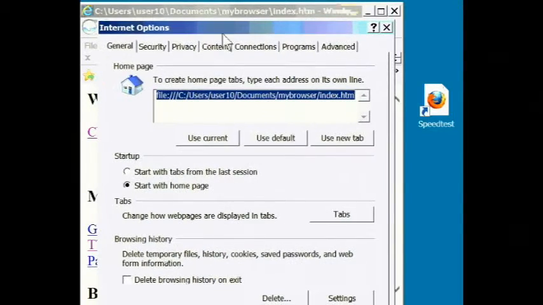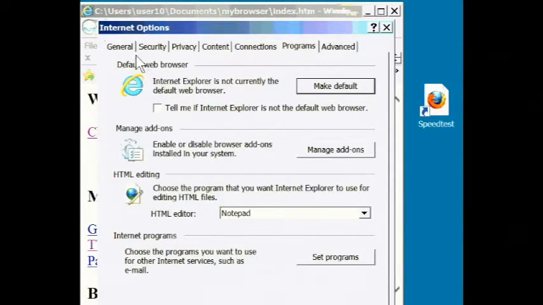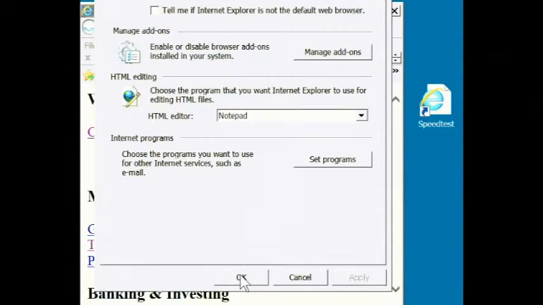Then on the next screen, the Internet Options window, you click the Programs tab. The top entry there is Default Web Browser. It says Internet Explorer is not currently the default, but if you click this button, it will make it the default. So all we do is we click that button, and then we click OK at the bottom of that window.